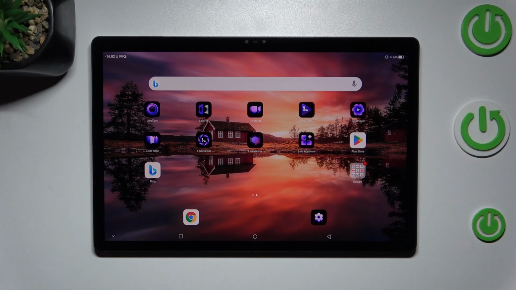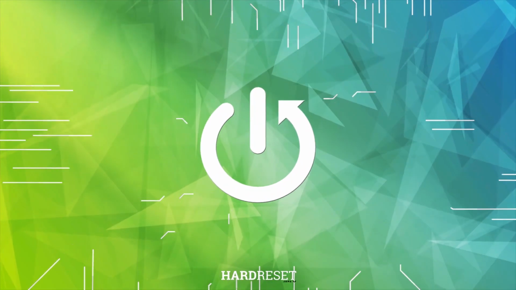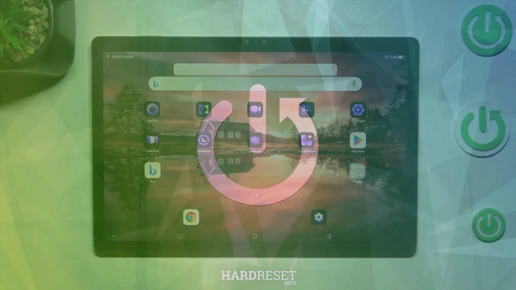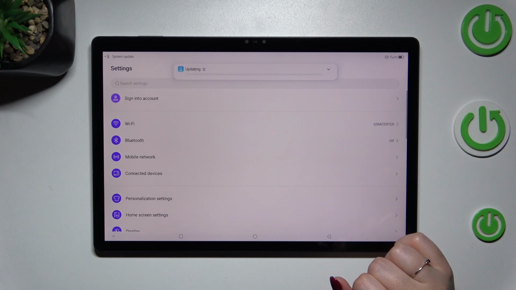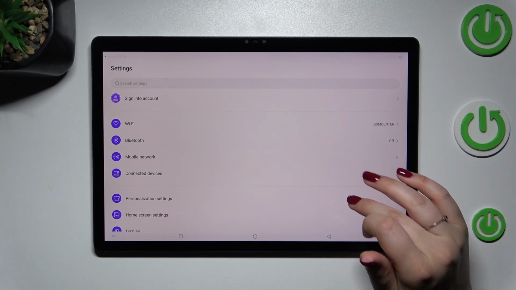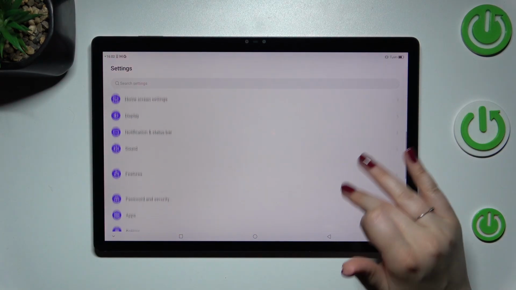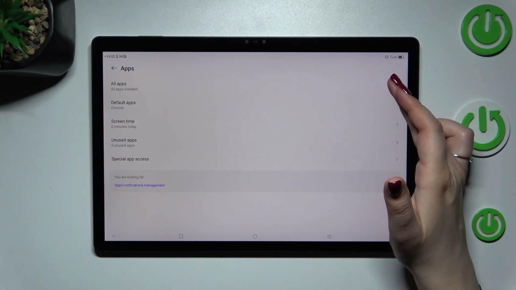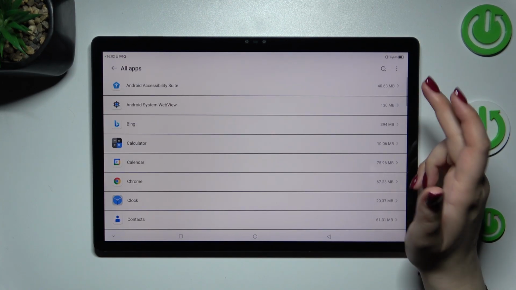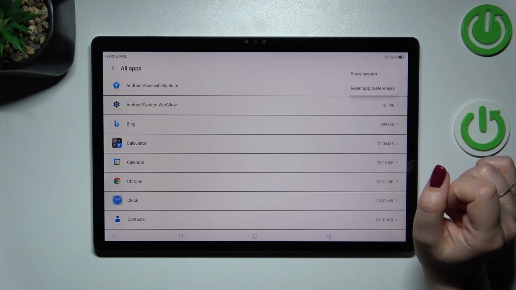Hi everyone, in front of me I've got NUBIA Pad 3D and let me share with you how to reset app preferences on this device. So let's start with opening the settings. And now we have to scroll in order to find the apps. Let's tap on it. Now let's tap on all apps and three dots icon in the right upper corner.